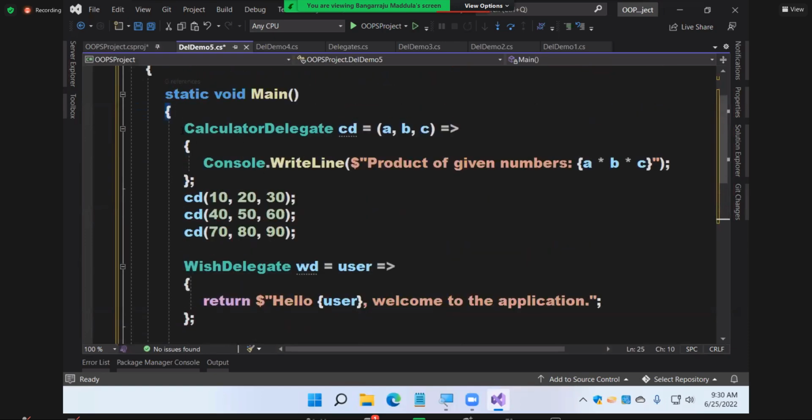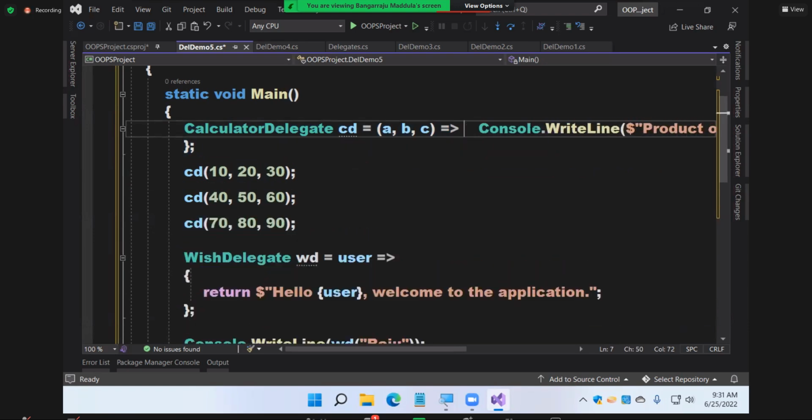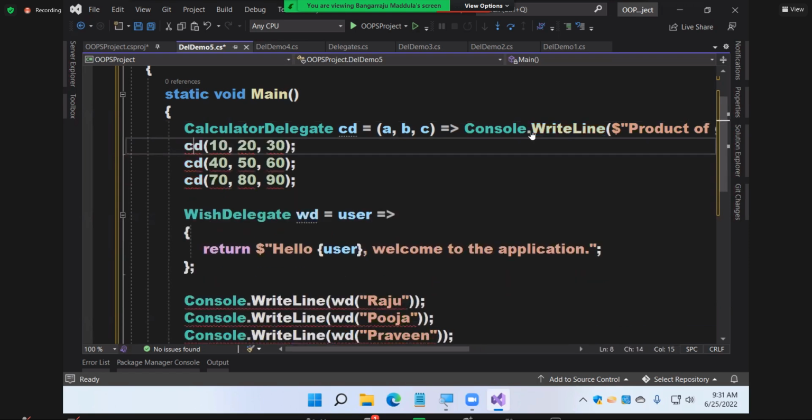What is that? See this, how many lines of code? One line only, na? Inside. Correct? So you can remove the curly braces now and you can directly write it on the same line. Finish.